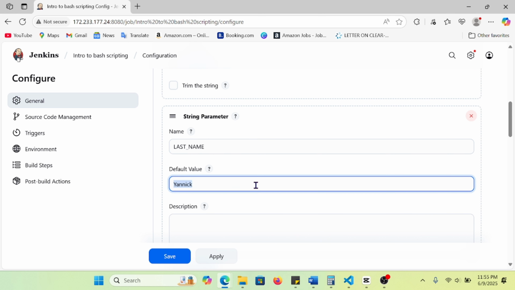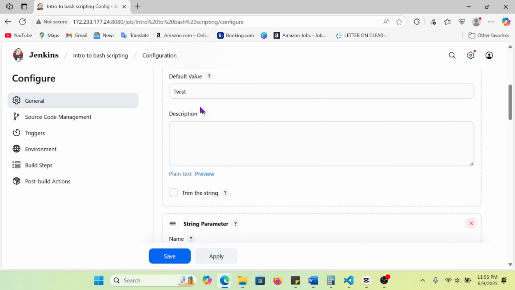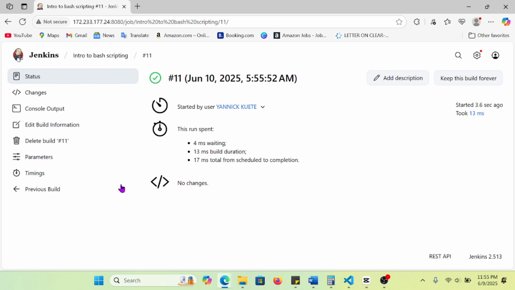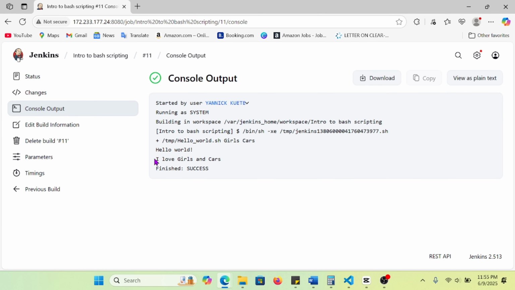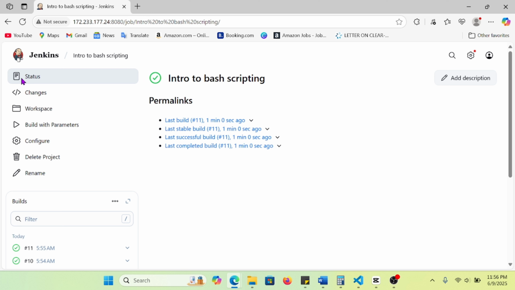Okay, right now I want to introduce you to a new concept, but before that let's change our last name and first name and put the ones that we have used before, and you're going to see that right now we have girl and car showing up on our console output. After that, I'm going to introduce you to a useful parameter concept as well.